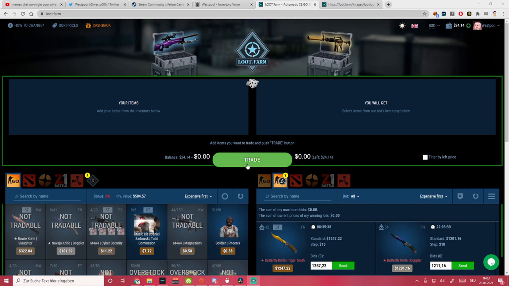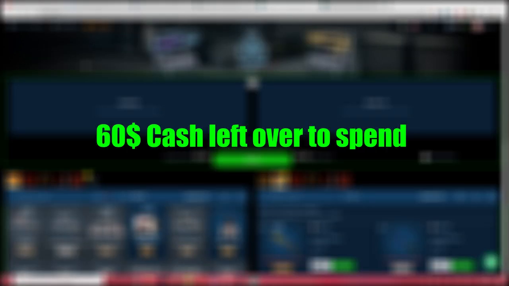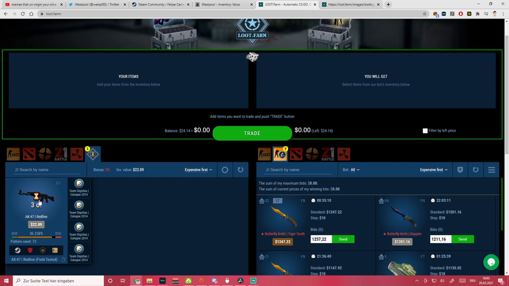Okay, so in week one, I didn't really find that much, unfortunately. I found a pretty good deal, but it could have been better. Overall, I deposited $50 loot.farm balance. So we had $50. I already spent half of it on one item, and that is this AK Redline.